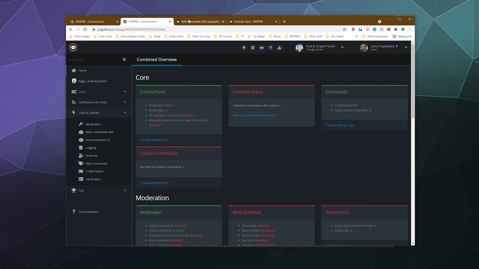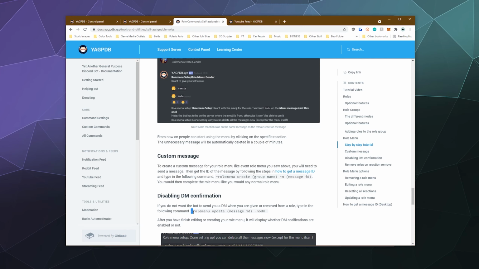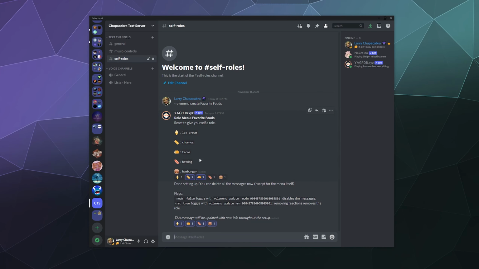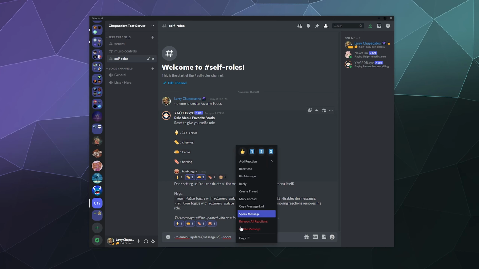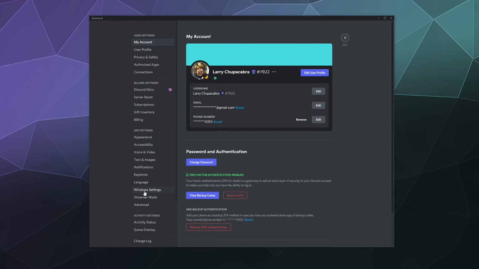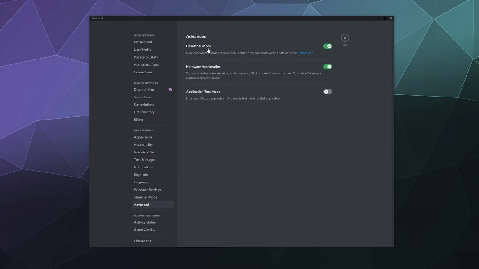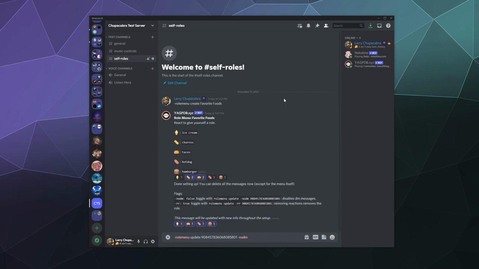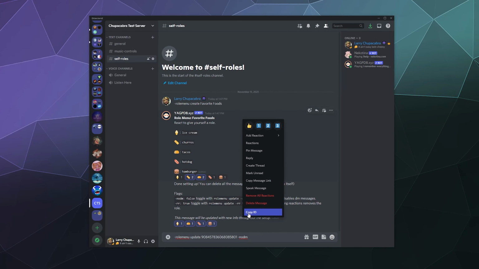Here, they've basically said the thing that I need to turn that off is down here. So I just need to get the message ID of this little menu in order to turn off that annoying message. So to get this little ID for this individual message, you're going to have to turn on the developer tools. So in order to do that, you go down to your user settings, and then I believe it's under advanced. There is the developer mode. Just toggle this on. And then when you right-click a message, at the bottom there's a copy ID.